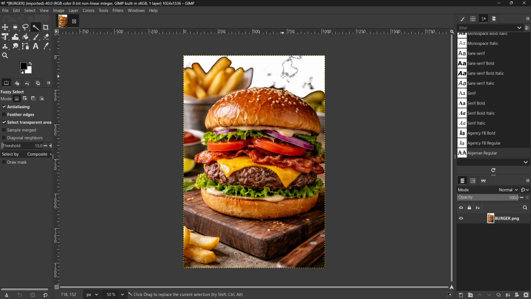Take a moment to experiment by clicking different parts of the background. Sometimes choosing a spot that represents the average color of the background gives you the cleanest selection. If a click doesn't give you what you want, simply undo and try again with a different threshold or a different area. Once you're happy with the selection around your background, it's time to remove it.